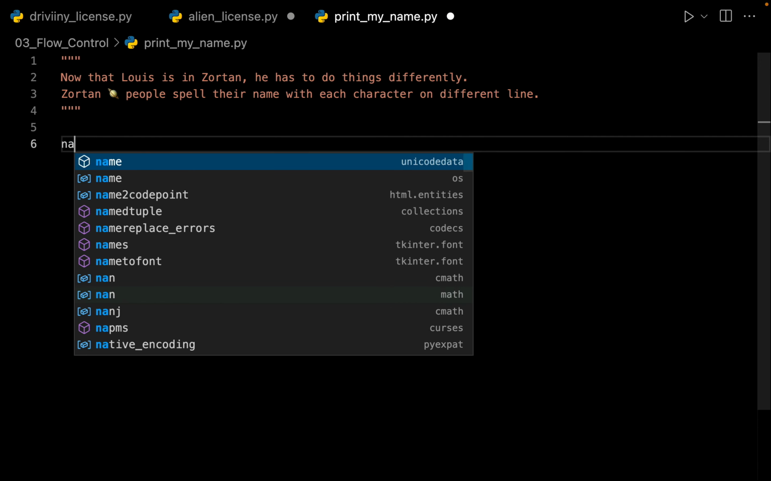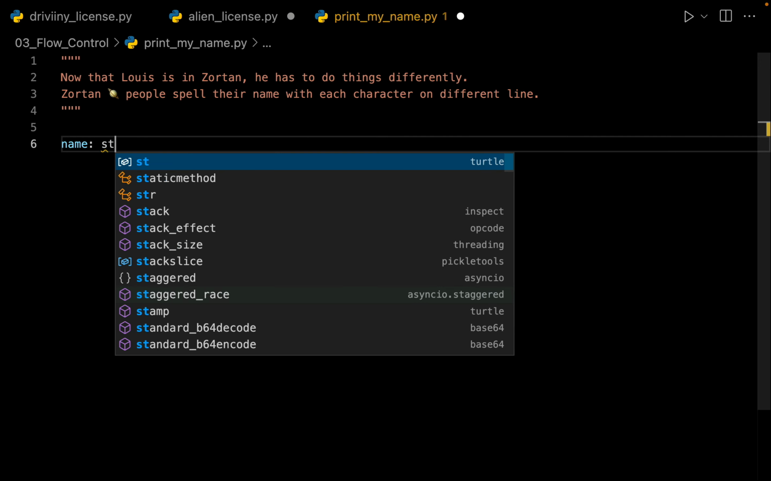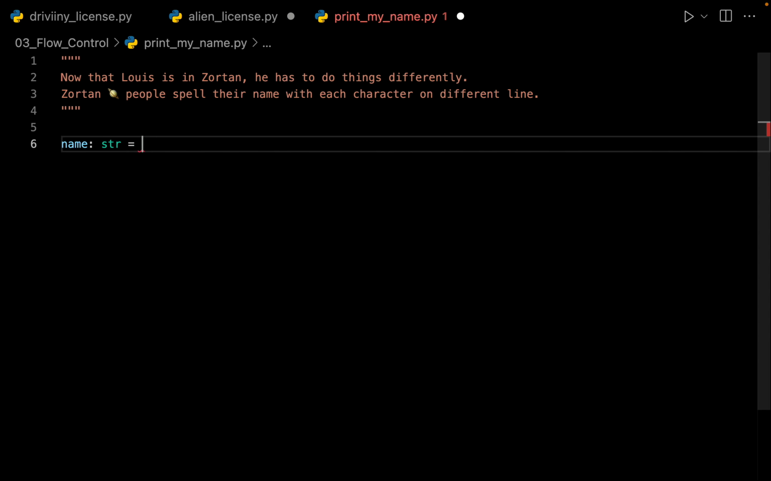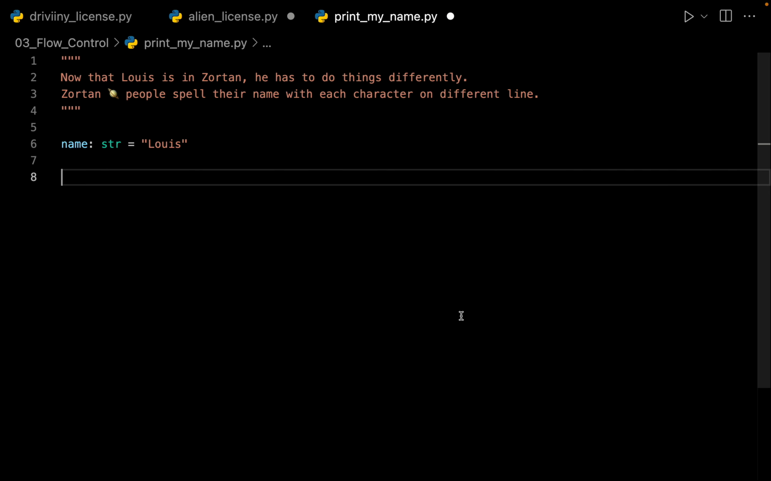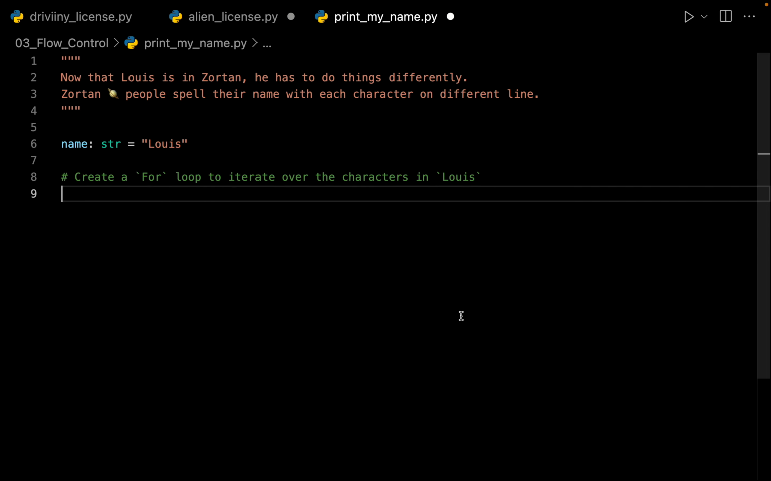First, let me create a variable for name and let me assign the type as string. The name is Louis, and this time let me introduce you one more concept which is called the for loop. And we are going to use the for loop to iterate over all of the characters in Louis. Iterate simply means that we want to go from one alphabet to another throughout this string.